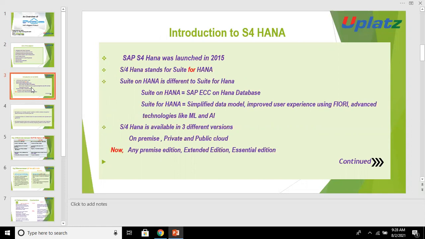SAP S/4 HANA was launched in 2015. It is nothing but SAP Simple Finance HANA, and here S/4 HANA stands for Suite for HANA. There is a big difference between Suite for HANA and Suite on HANA. So we'll see what Suite for HANA is and what the difference is between on HANA and for HANA. Suite on HANA is very different from Suite for HANA.